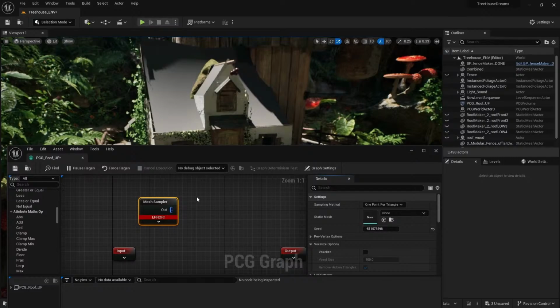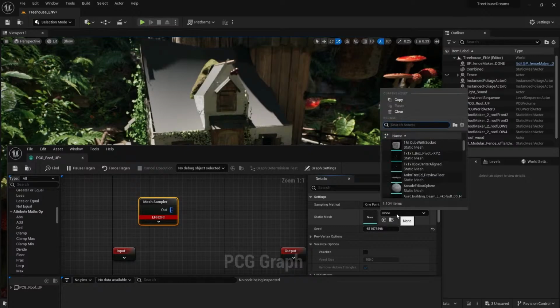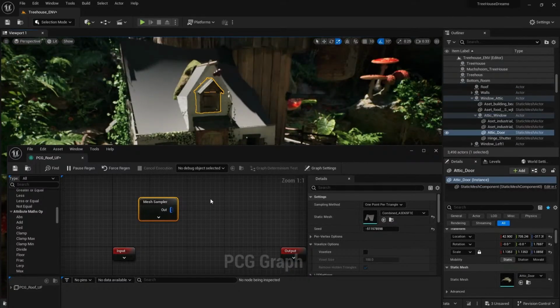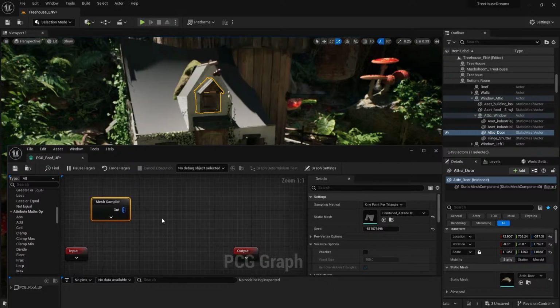So we drop that guy down and you can see that it has an error. The reason it has an error is because we haven't added a static mesh yet. So let's go ahead and add in that static mesh that we just made, which is the combined static mesh. And as soon as we do that, you can see here it is and everything's happy. The sampler is no longer complaining. So now we've got this sampler trying to sample one point per triangle. Great. What do we want to do with that? Well, we want to take that sampled information and we want to spawn a static mesh.